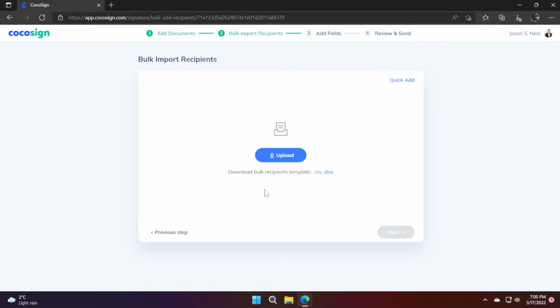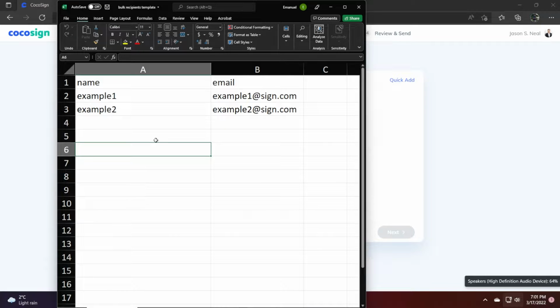Now you will need to create a CSV or Excel file to upload your recipient's name and email addresses. You can click on CSV or XLSX to download a sample file. The file will be saved in your browser's default downloads folder unless you specify otherwise.